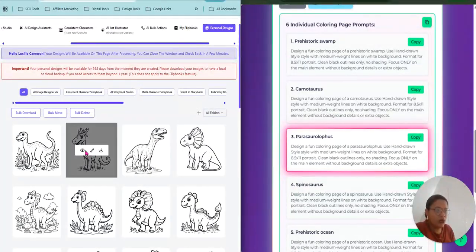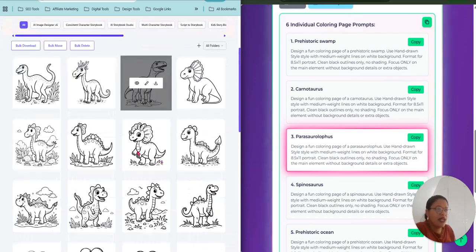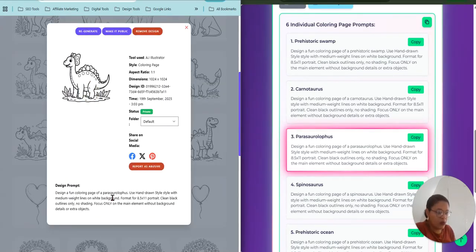There we go. This is the output from Artisly. Right? I don't know if this is actually whatever that is. I'm not even going to try. Parasaurolophus.